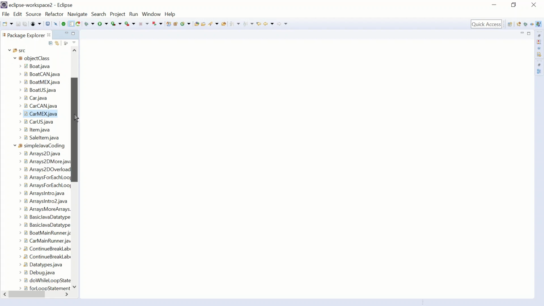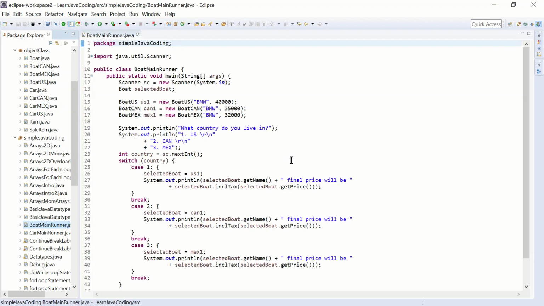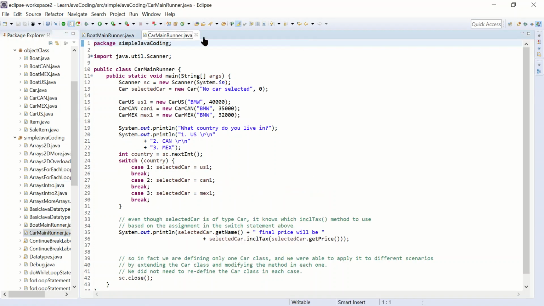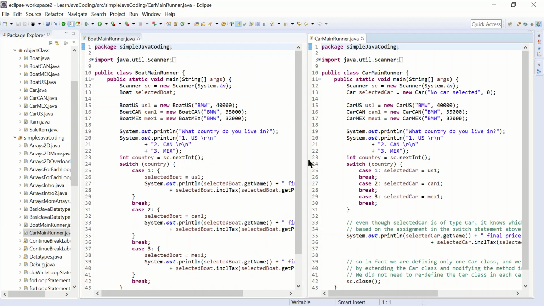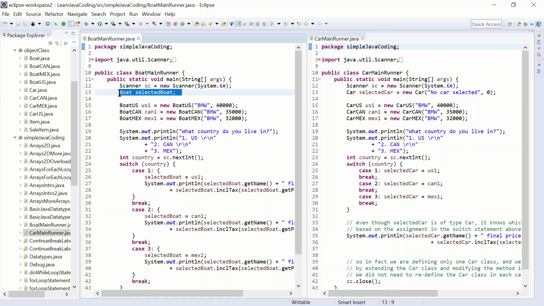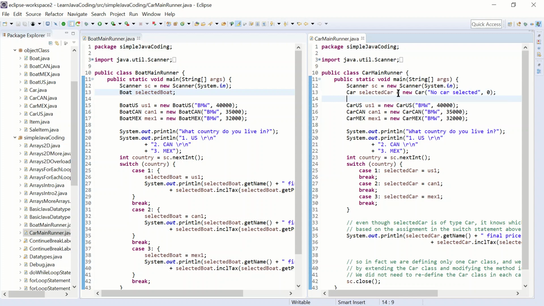So now let's go to the main runner. I have here a boat main runner. This one is exactly the same as our car main runner with a few differences. The first difference is, over here we defined selected car, we created a new car object for selected car. Here I'm not creating an object for the boat. I'm just defining select boat as a reference to a boat type, but there is no object created here. Okay, that's the first difference.